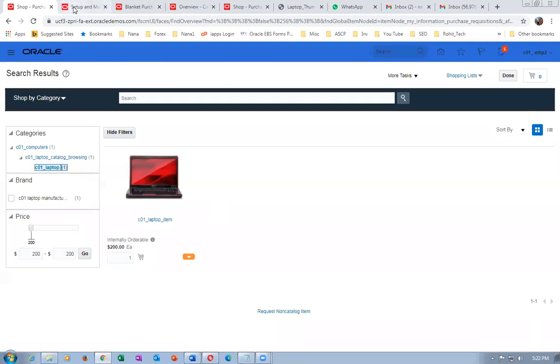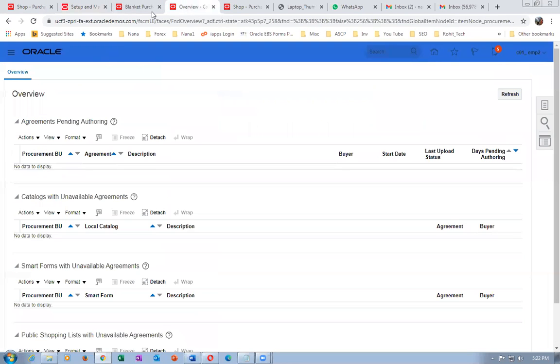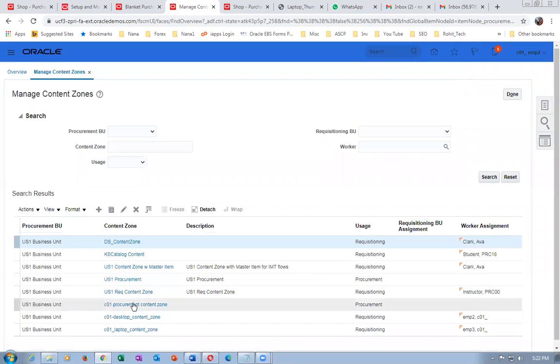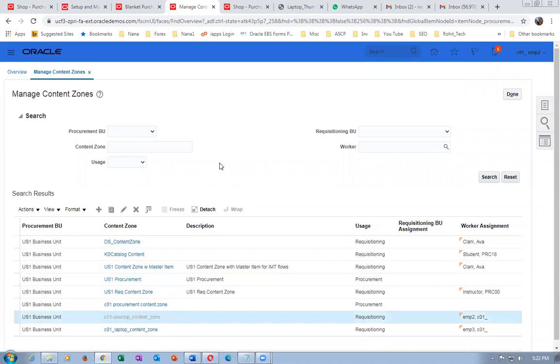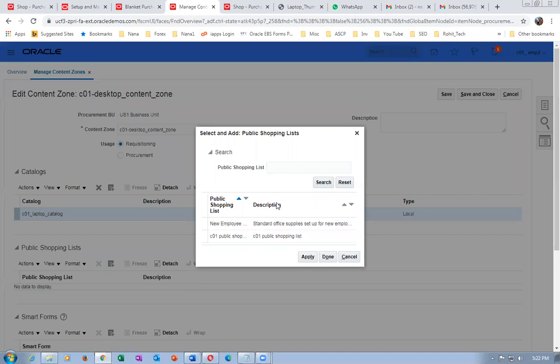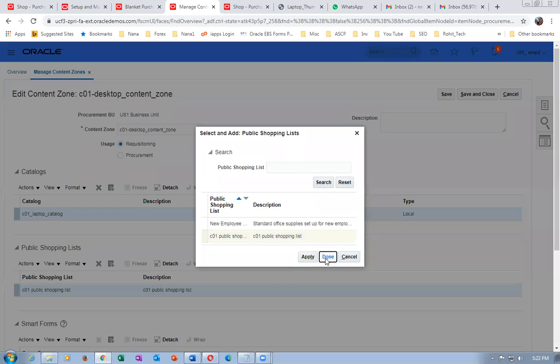And I made a mistake now. I added it to the wrong one. So I will now go and make it in the requisitioning one. So manage conditions. I thought that I had added it in the procurement function, but I had added it in the requisitioning business function. Click on add. Here I had added. So click on actions. The requisitioning, we had added, not on the procurement area.